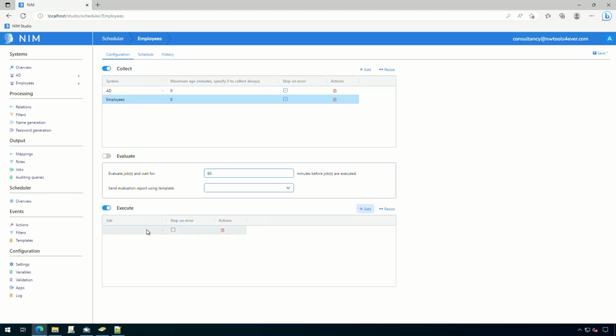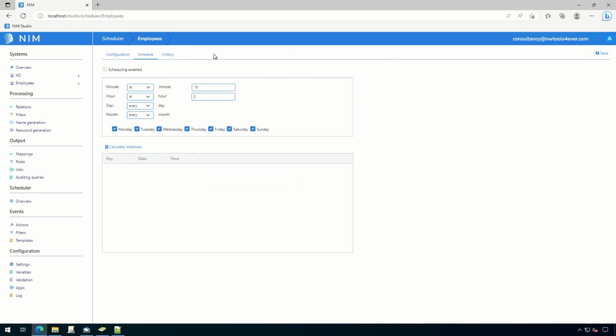So again, I'm going to click add, select the job that we have, and I'm going to leave off the stop on error. This is just for ease of troubleshooting later on. But you could turn this off, or turn this on. So if we knew that, hey, if there was a problem, I want this to go ahead and stop execution on NIM, I could easily turn that on. We'll go ahead and hit save for now, and we'll move over to the scheduler tab.